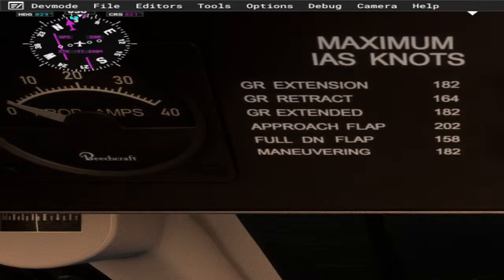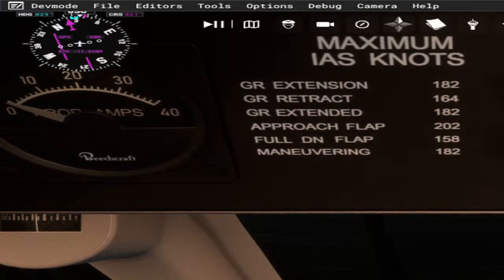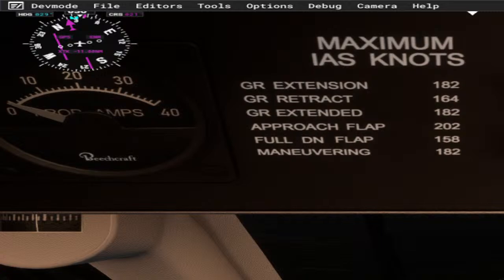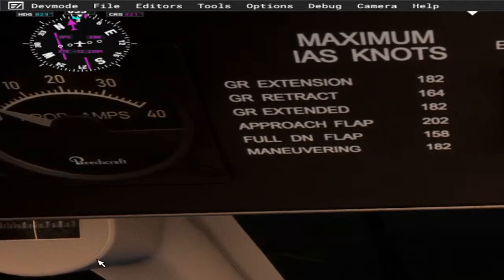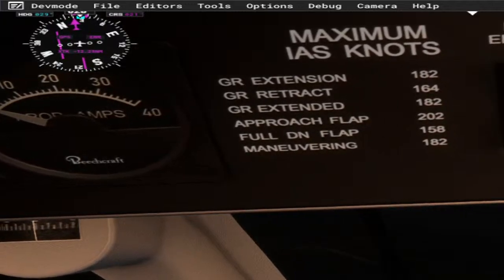Freedom Global 9 Delta Whiskey, contact Indianapolis Center on 124.775. Good day. Sorry guys, I'm trying to find something here real quick. Checklist. 124.775. Com 1, Indianapolis 124.775. Center, Freedom Global 9 Delta Whiskey, 8,800 feet. Freedom Global 9 Delta Whiskey, Indianapolis Center altimeter 30.58, radar contact. Continue. I was trying to find it. There we go.